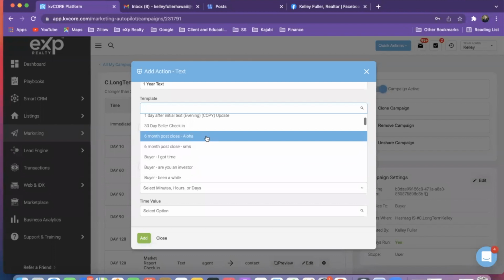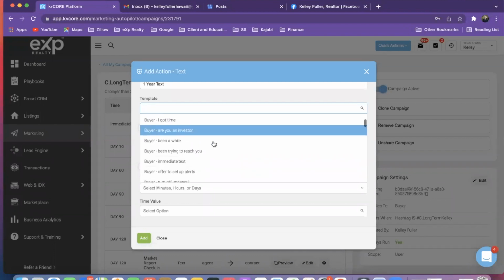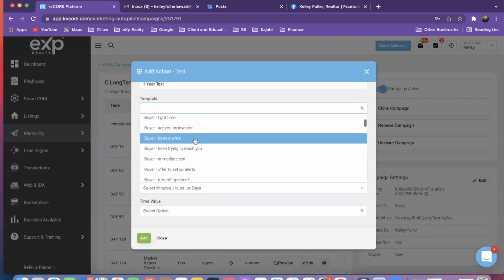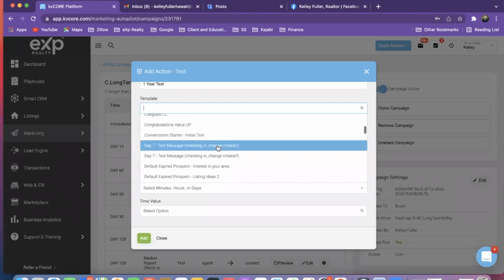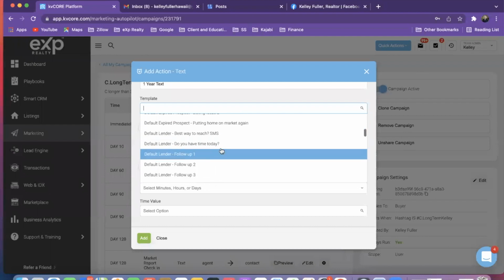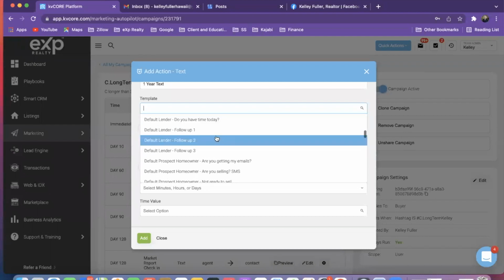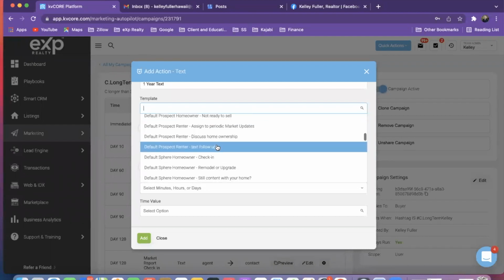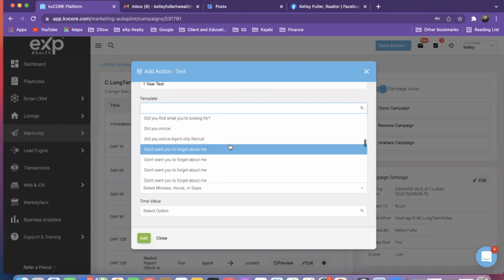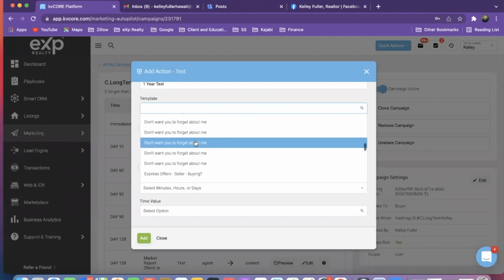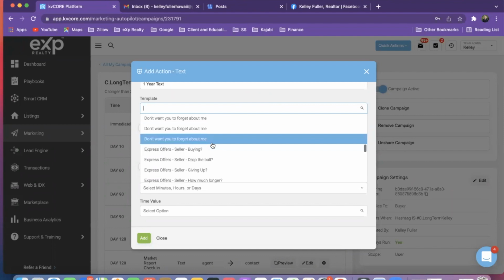30-day check-in, 6-month, post-close. Buyer, it's been a while. Okay. Checking in. Is there like a 1-year check-in? Let's see. Don't forget about me. I love that one.